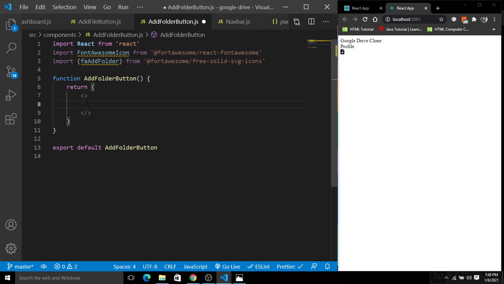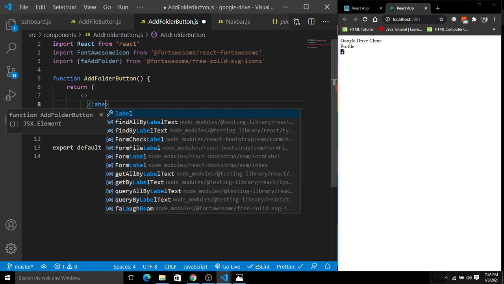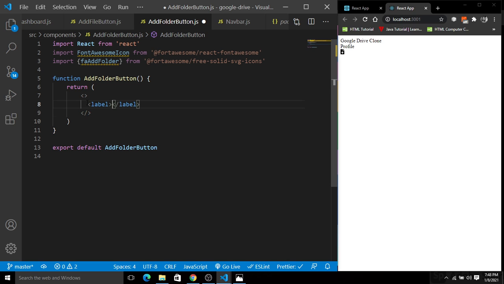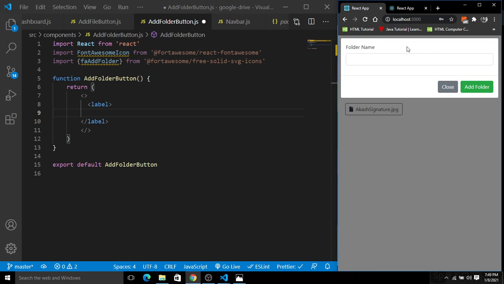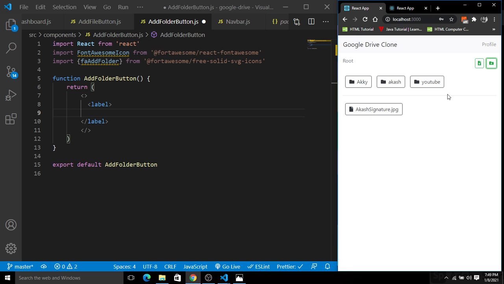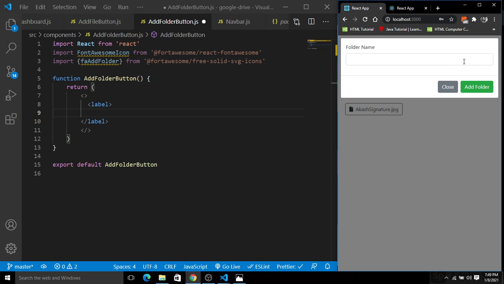So inside of this, I'm going to simply give another label here. So I'm going to say the label. Okay, let me set the identification first. Okay, so finally we have this label. Okay, so we have this add folder here. So simply we have this. Now you can see here, on clicking this, there is a modal open here with a prompt. So we have to simply add this functionality also.